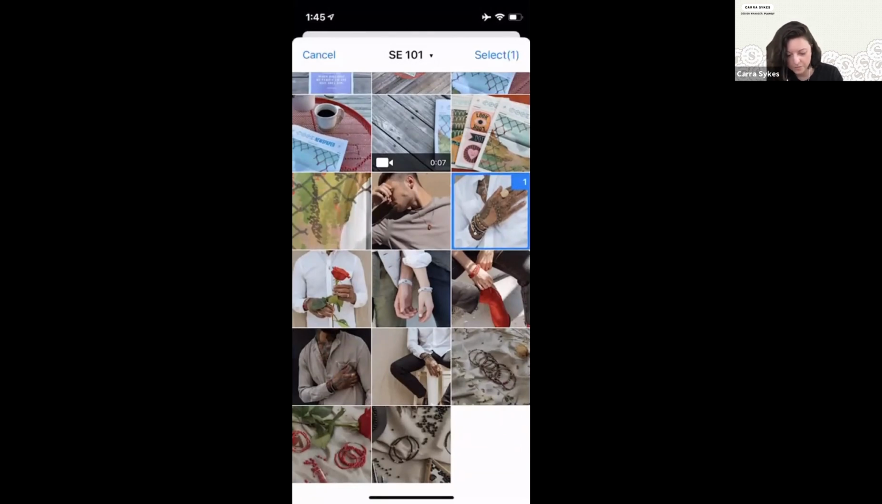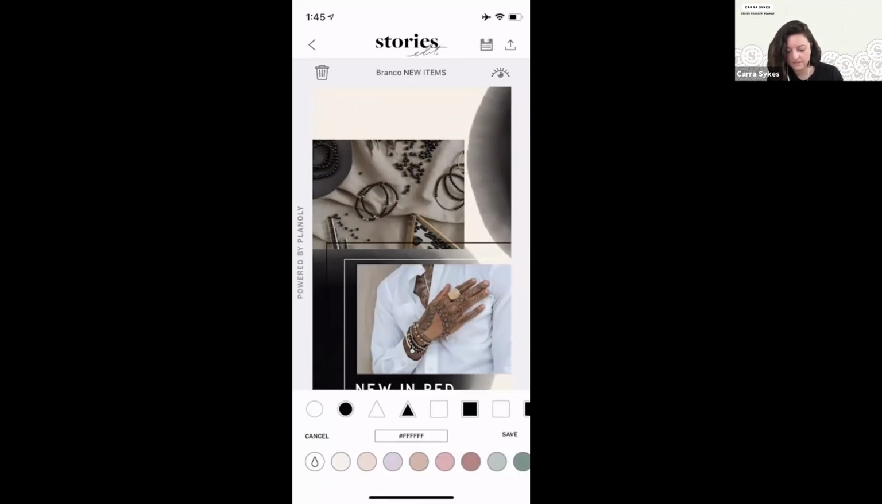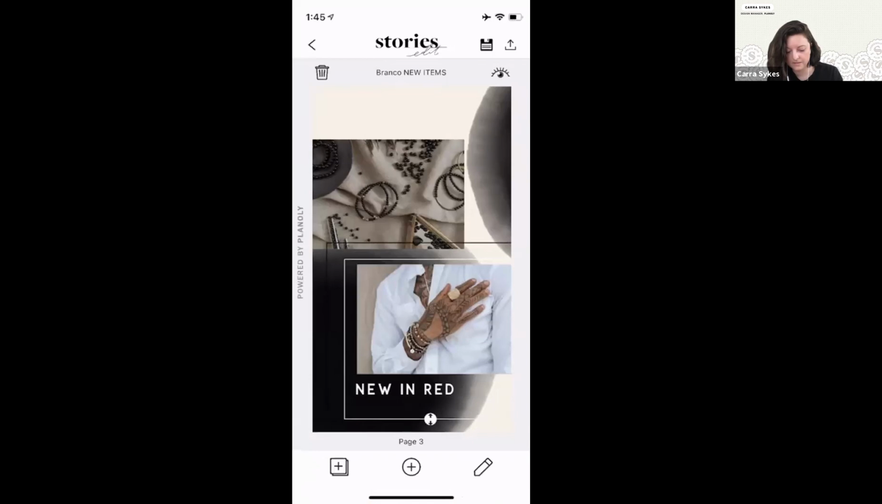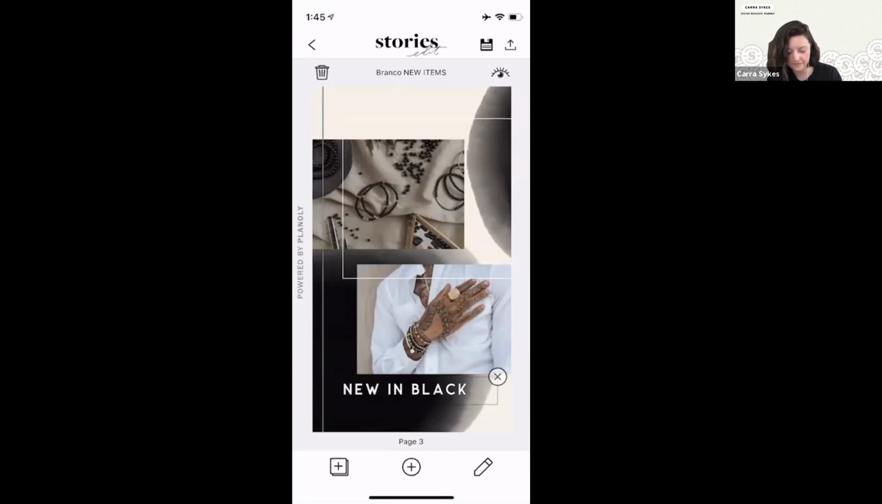So I'm going to select it, go down to my section here, and click on, I can't tell if there's a black bracelet in this picture. Yeah. So then I'm going to bring this over and say, new in black. So we've got that, and you're able to have the same look and feel for this other one.